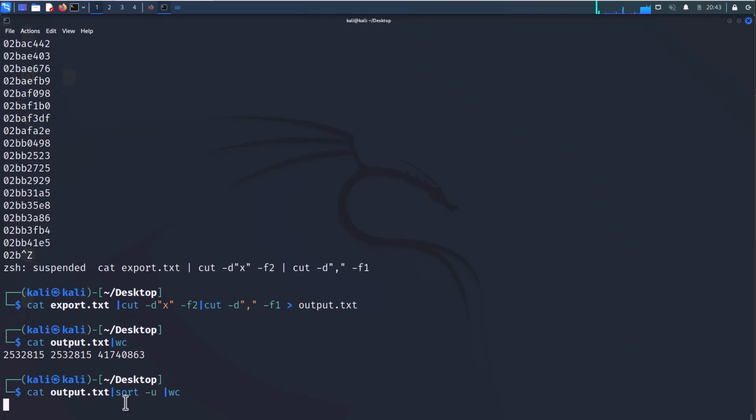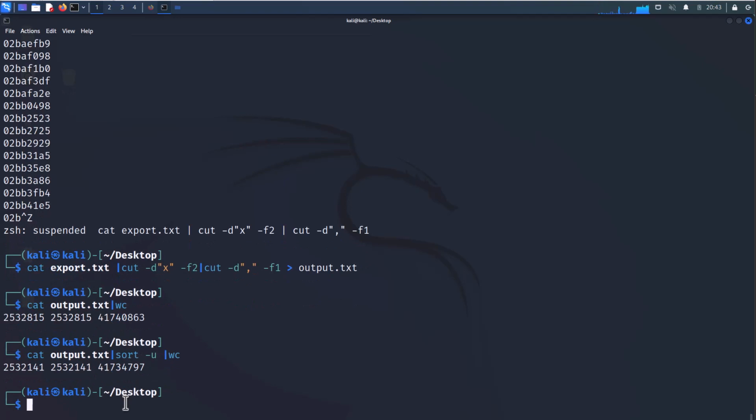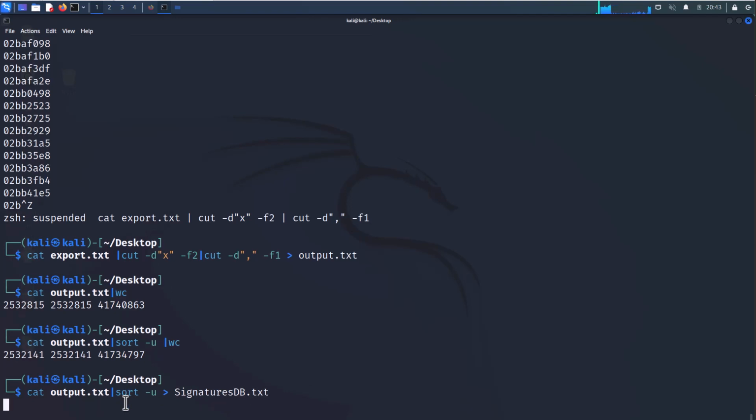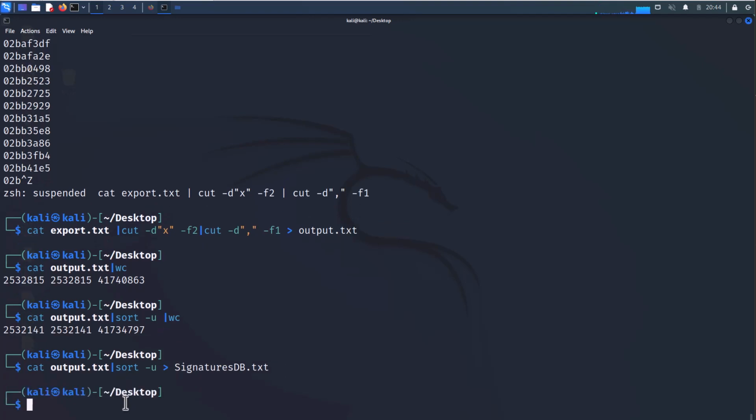That's going to take a minute because it's actually doing a little bit of sorting. And when we come back, it looks like we save about 600 or 700 repeating things. So let's take that output, instead of going to word count, let's send this to our signatures db.txt. And then we now have a signatures database that we can use in our testing so that we can brute force all of these values within our bytecode.